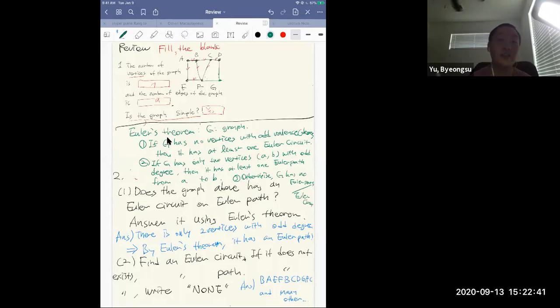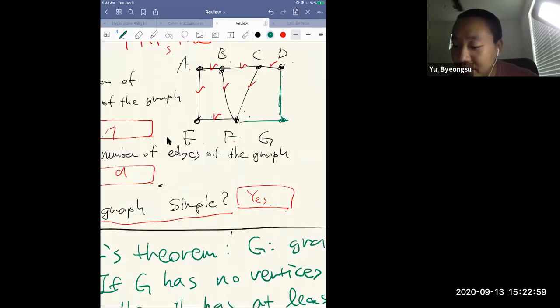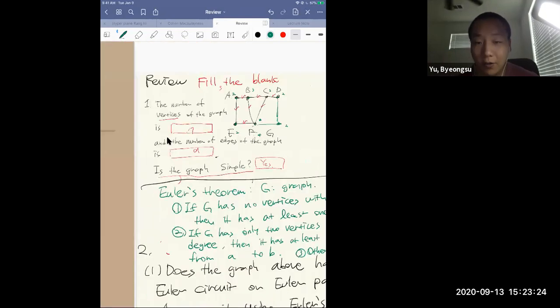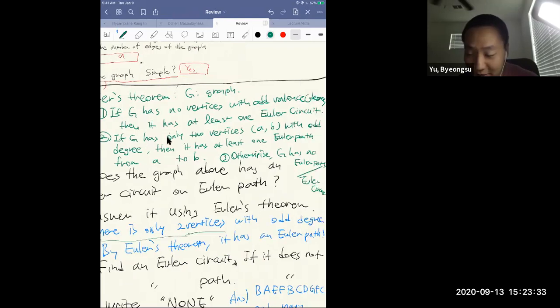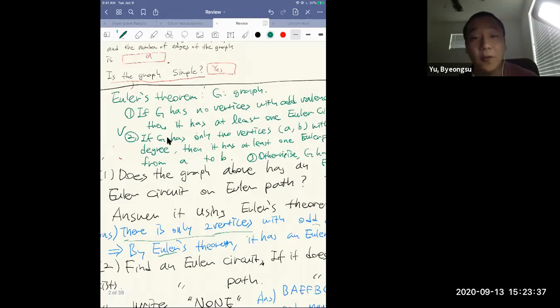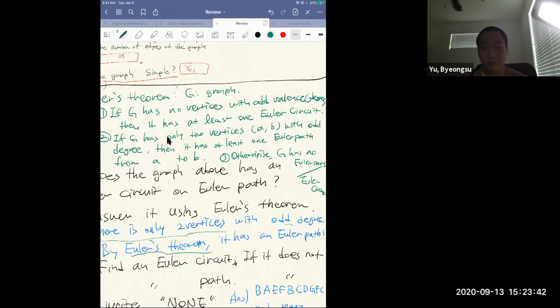So in the actual exam, you don't need to write down the full sentence of Euler's theorem, right? Just assume that you and the grader know Euler's theorem. So from this point, you can see that in this graph, A has degree 2, B has degree 3, C has degree 3, D has degree 2, G has degree 2, F has degree 4, E has degree 2, right? So only B and C have odd degrees. So this graph contains only two points with odd degrees, so it is the second case of the theorem. First of all, you need to write down that your graph has only two vertices with odd degrees. Therefore, by Euler's theorem, it has an Euler path. That's the perfect answer.